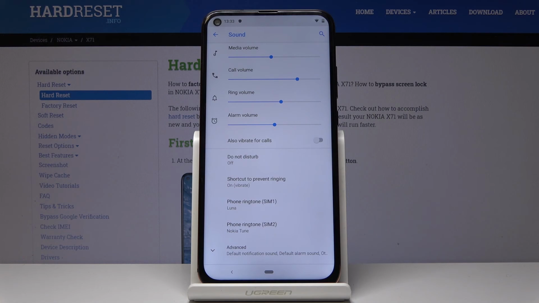So all you have to do is mark the ringtone that you like the most, and then go back, and it would be set up. So that would be all. This is how you can change your ringtone in your Nokia 71.